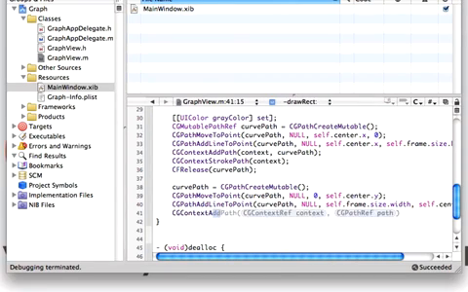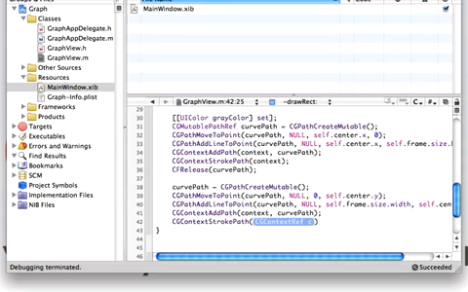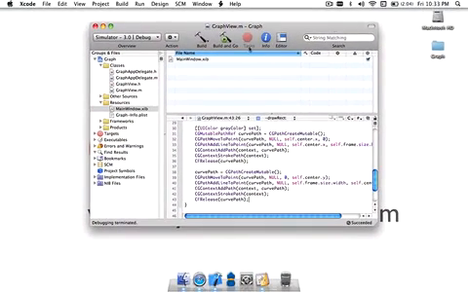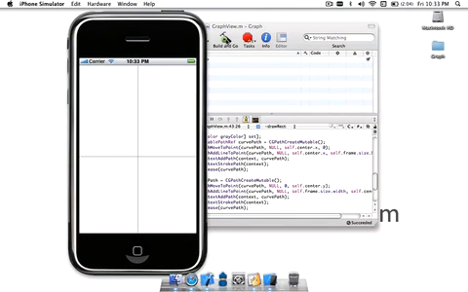CGContextAddPath, context, curve path, same as before. And we want to stroke the context and fill in what we've done here. And then last, release that path. So let's see what we've got so far. Okay, so basically what we wanted here.